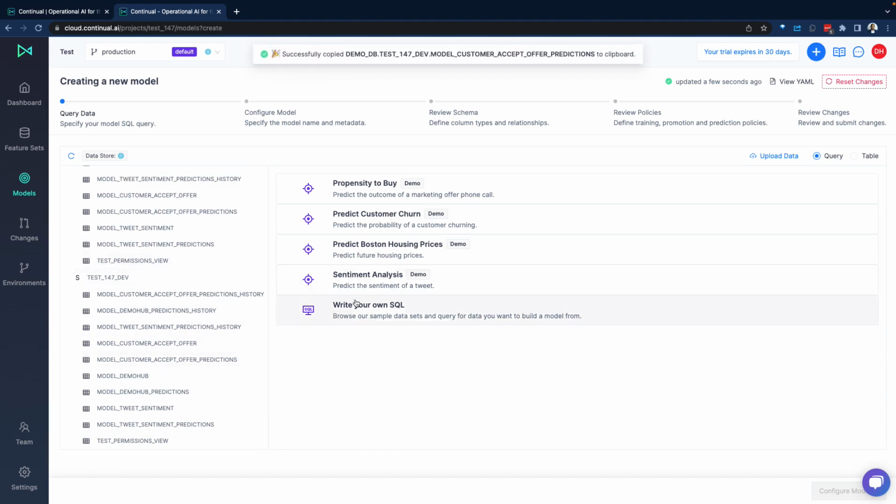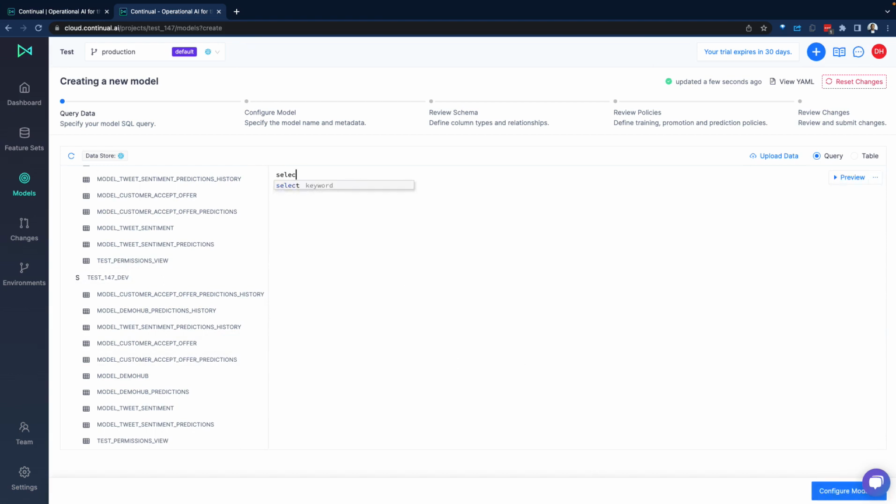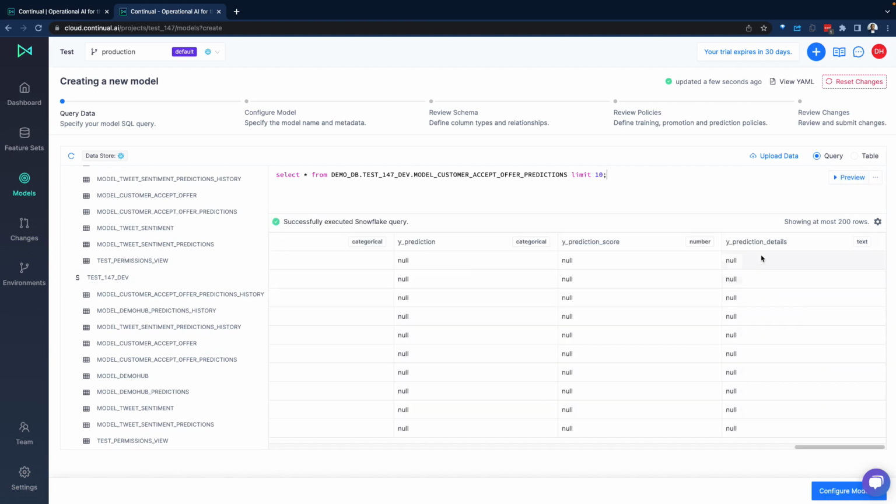So let's copy that. We're going to write our own SQL. And in that SQL, let's take a look at what is in that prediction. And let's limit that by 10. With any luck, we should see some results there. Otherwise, we're going to check the other one. So there you have it. The predictions are nulls, but I'm guessing it might just be the data set we're looking at. But in the ideal world, the predictions should all show up here, just like that.